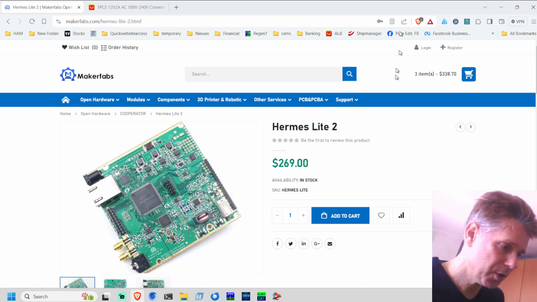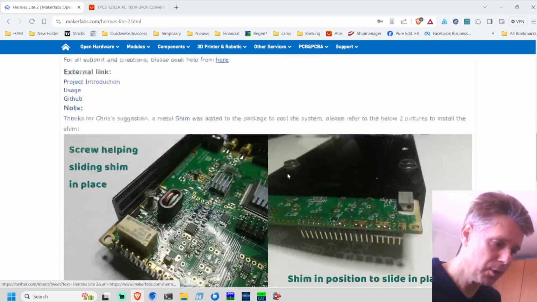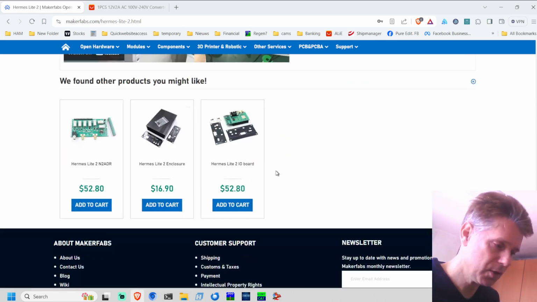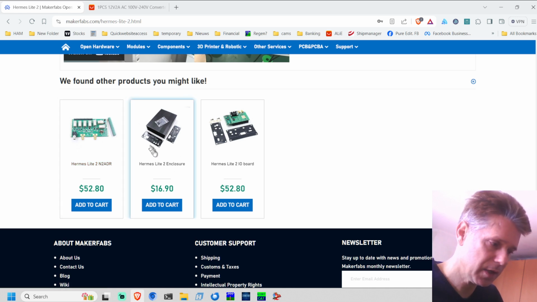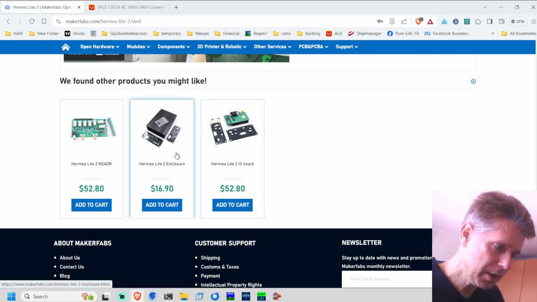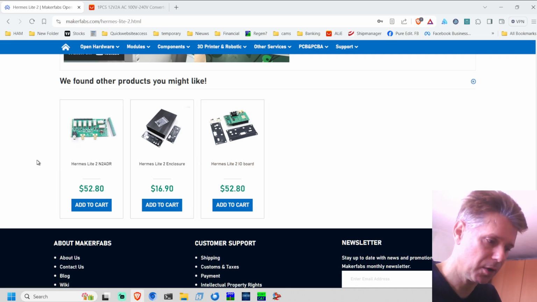So the first thing you need to purchase is, of course, the main board. It's $269 US. And if you scroll to the end of the page, there are two more items that you will need to purchase. It's going to be the Hermes Lite 2 N2ADR, which is the filter board, and also the Hermes Lite 2 enclosure. Optionally, you could also buy the input-output board, but it's not a requirement because you can use these three items without the I/O board to make things work correctly.